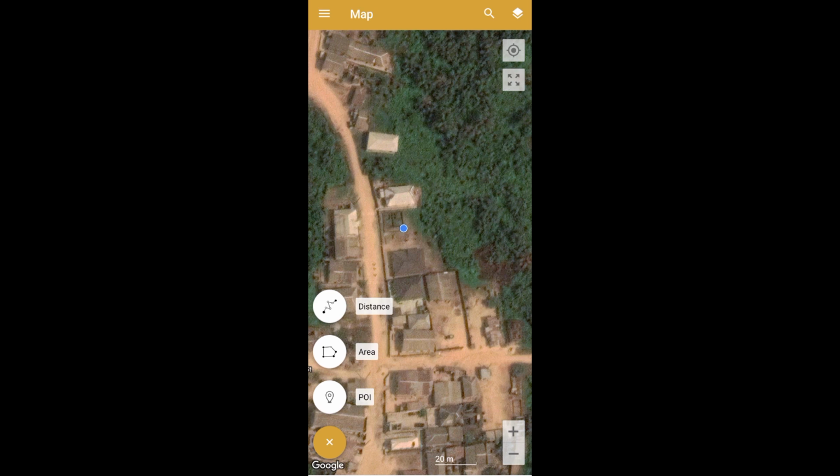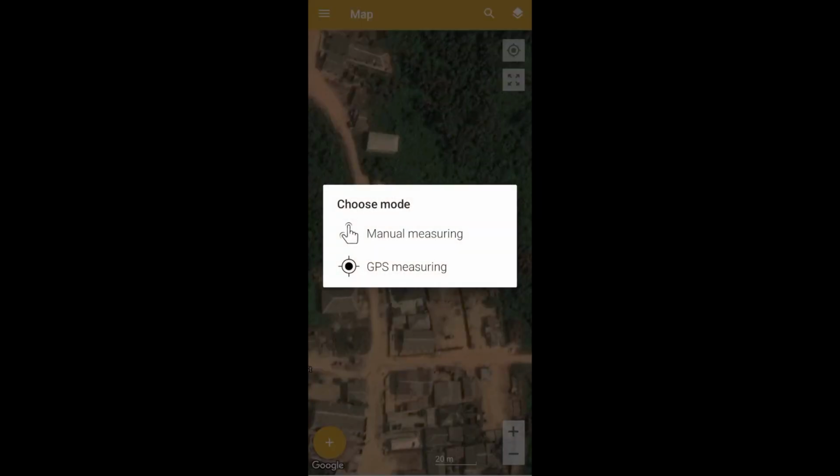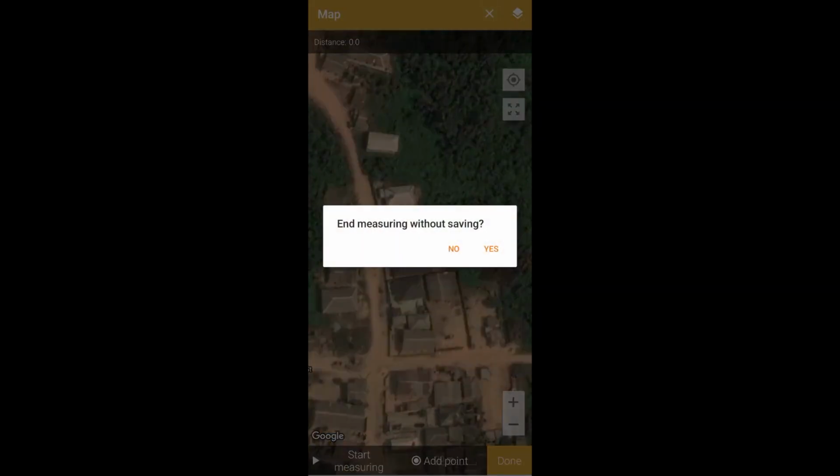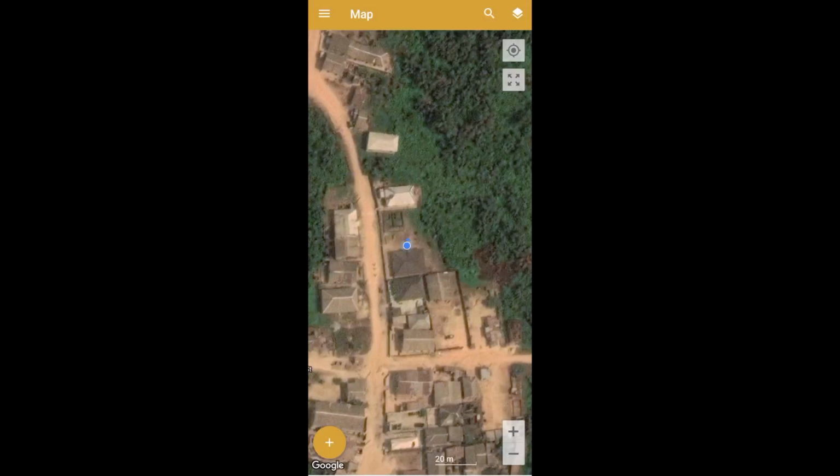Now the next thing we have is distance. Now we have GPS measurement. You can do measurement for distance as well, just like we did measurement for area, we can do for distance as well. I'll click on yes to cancel it.